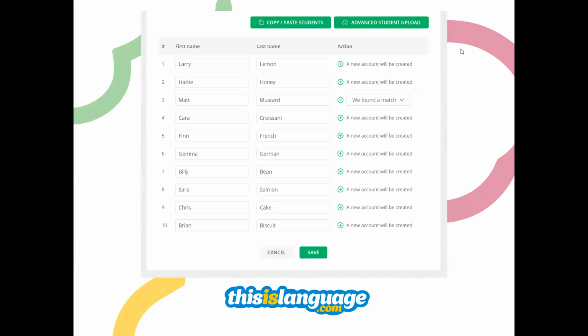On this next page, you'll see one of the following messages beside each student's name. It'll either say a new account will be created, meaning that the student has never had an account on thisislanguage.com before. If the students have never used the site before, a new account will be created for them automatically, so you can leave this as is.